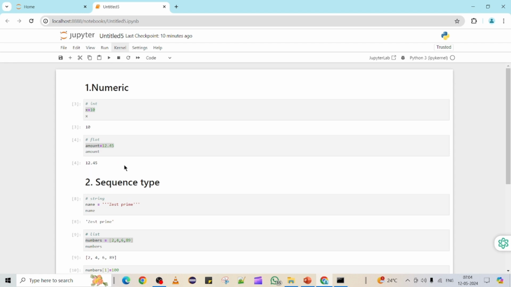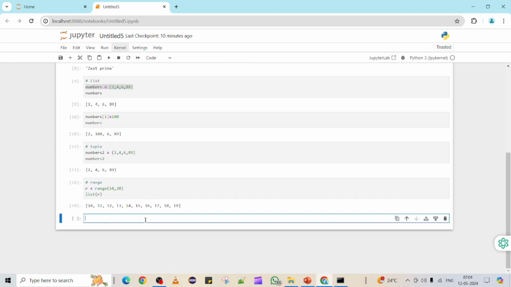So far we have seen numeric sequence. So the next third type is called mapping types. So this is very interesting and very useful.